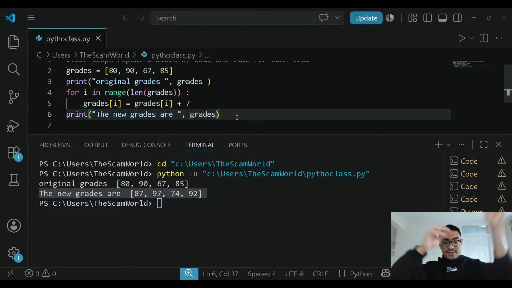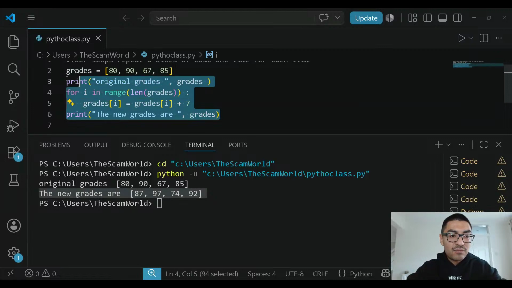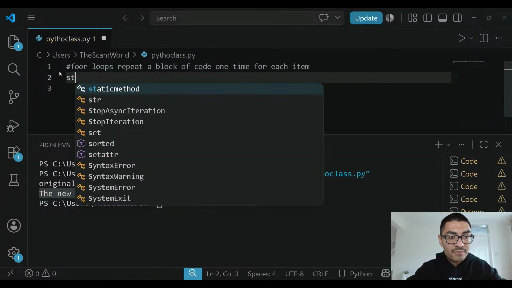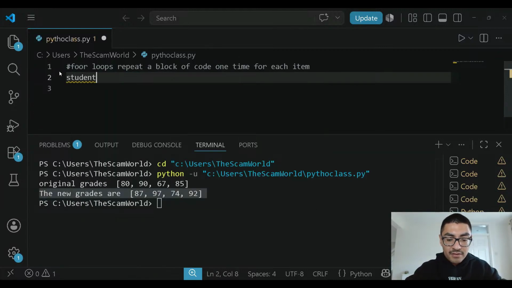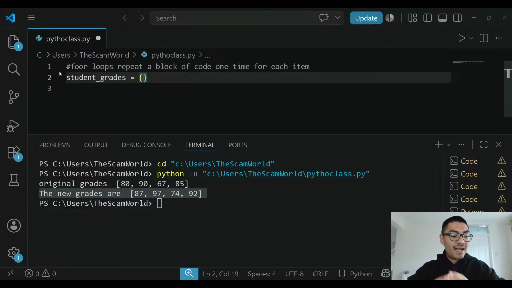We'll do the last for loop, and this loop is going to be a student_grades dictionary. We're gonna name it student_grades equals curly, that's not what I wanted. Now we're gonna do dictionaries, modifying a dictionary. The first student is Spider-Man, and we're gonna assign a grade of 90. Let's say that Spider-Man got 90 points.